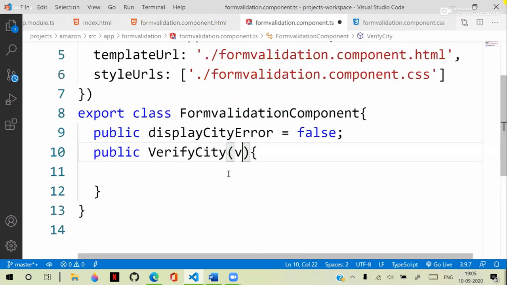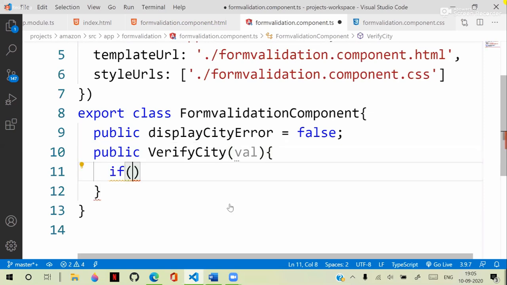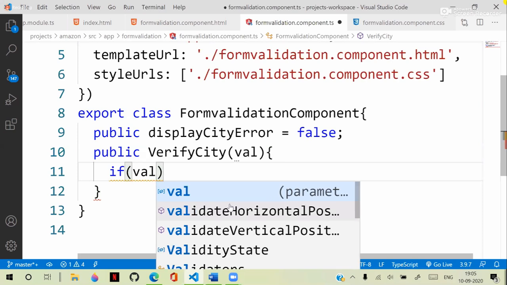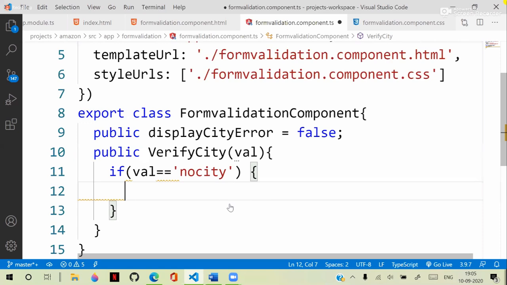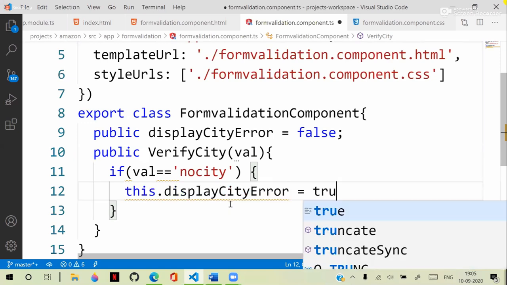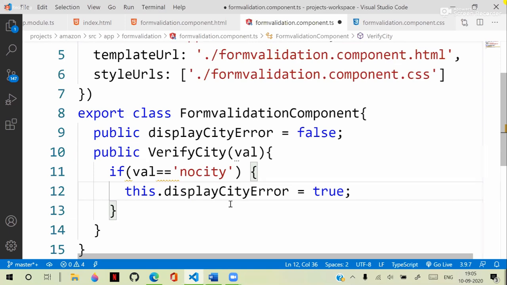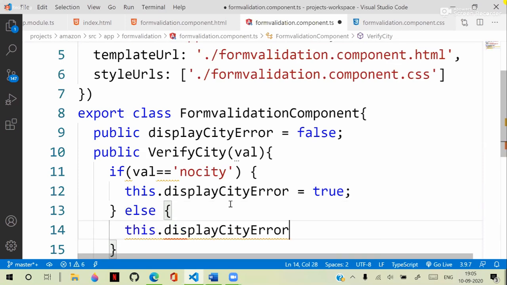Okay, we will collect that selected city value here, and we will verify if the selected city value is equal to no city. If it is coming as no city, then this.displayCityError is true. Show the error. That means they haven't selected any city. Else, this.displayCityError is equal to false. We have to manually write like this. You have to manually configure.